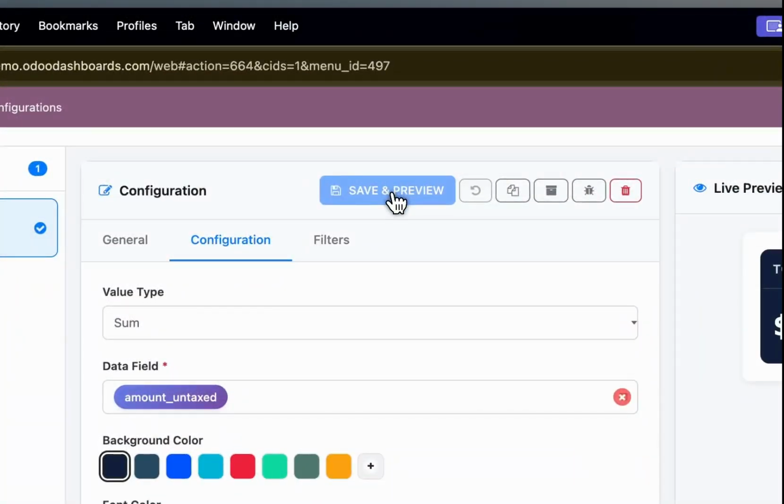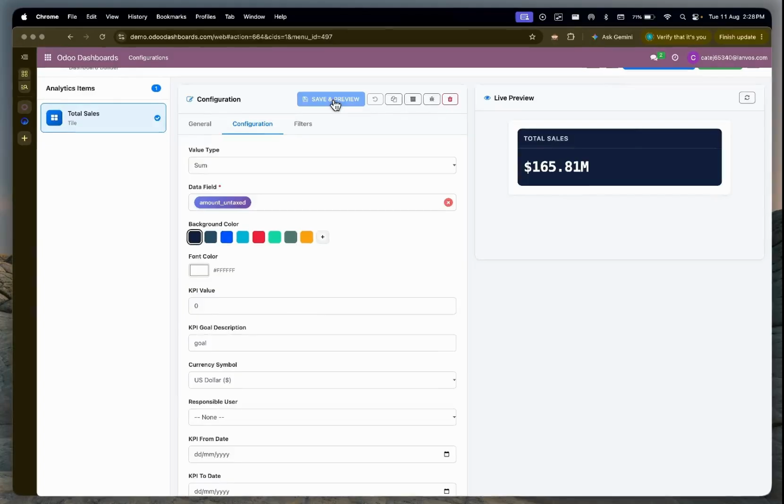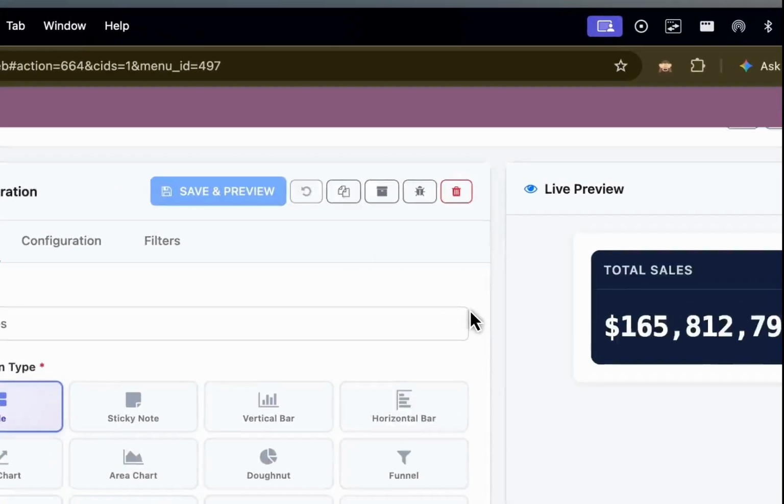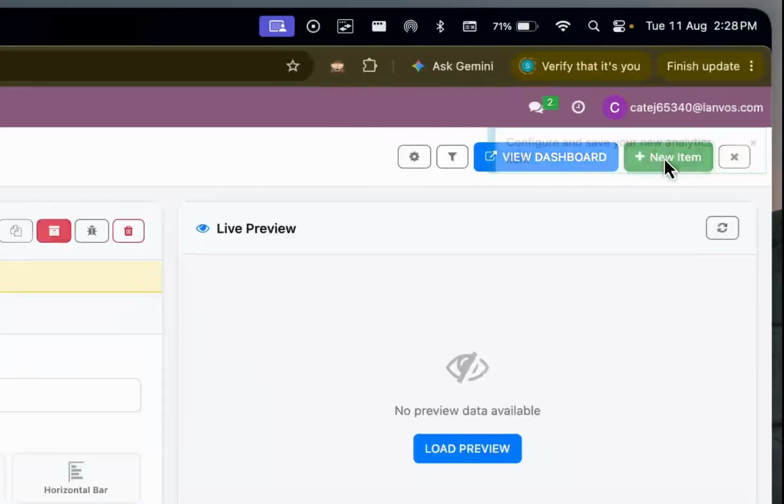So across those 16,000 records, you can see that we have 165 million in sales. Maybe we wanted to look at this with a 1,000 separator instead of shown with the suffix. So let's go ahead and add more stuff. So let me click on create new item.